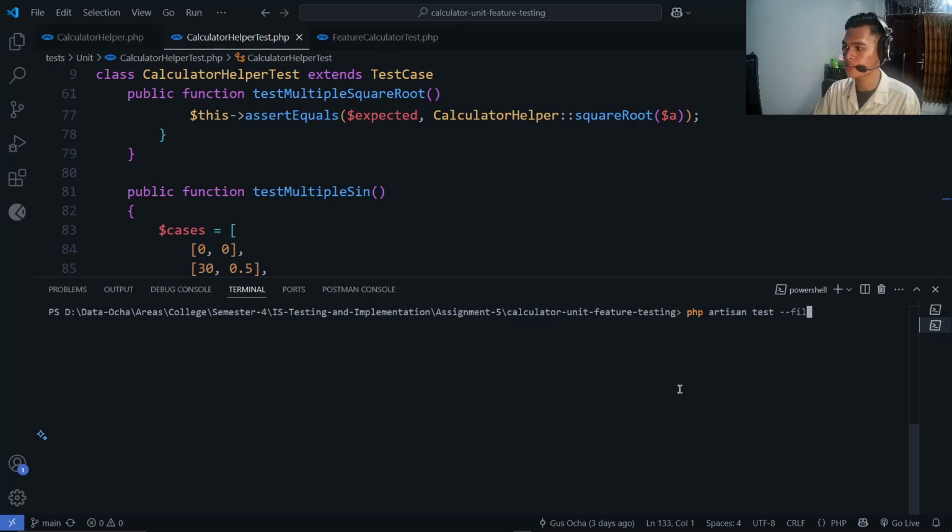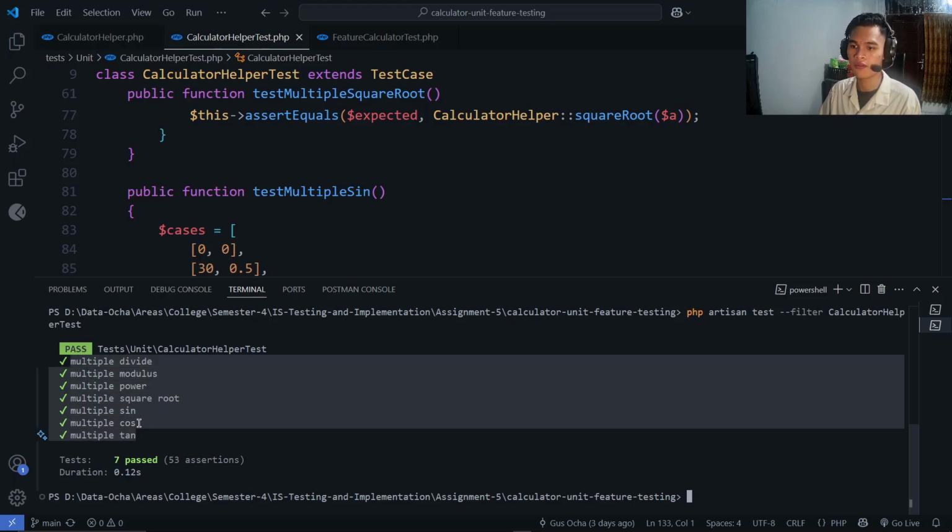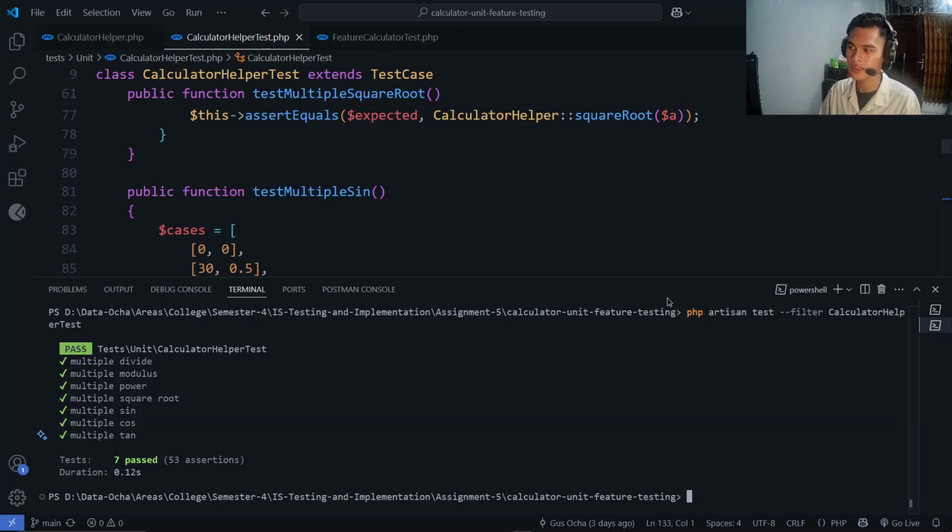php artisan test filter calculator helper test. Okay, so I was entering the wrong file name. Sorry for that. So this is the test result of the unit test.